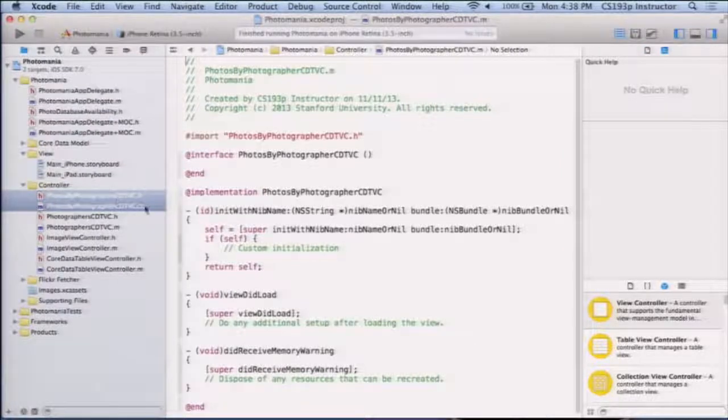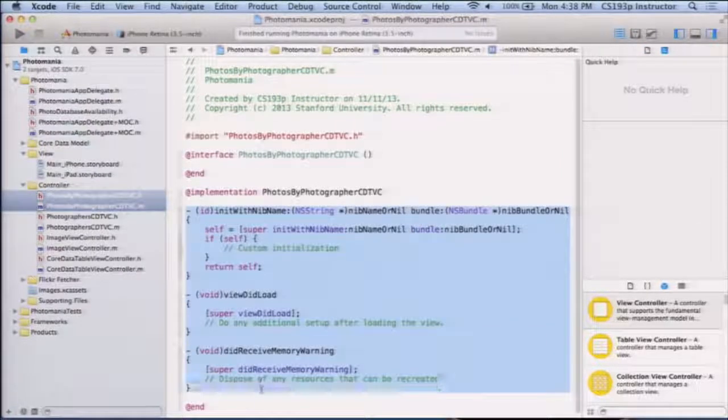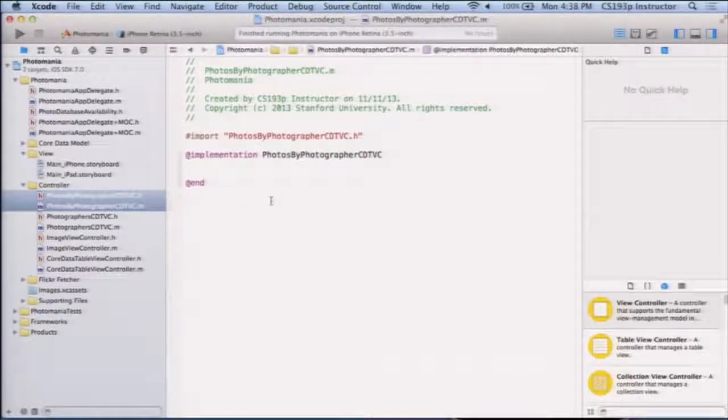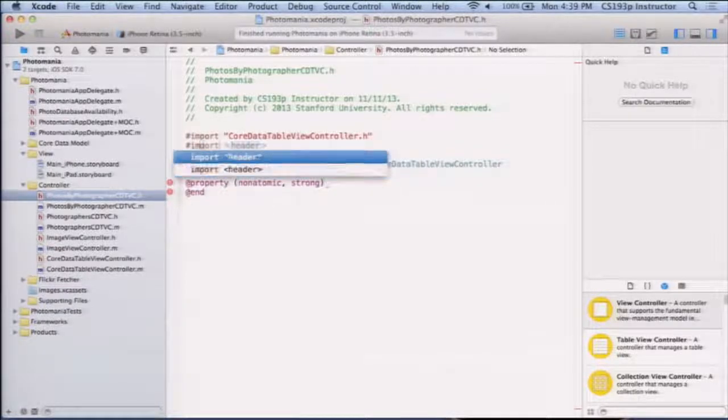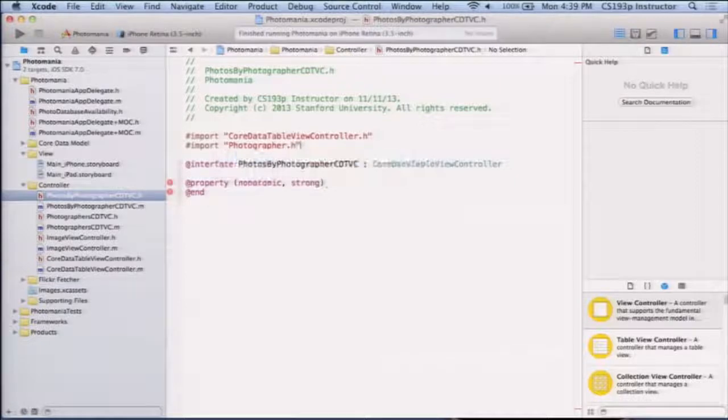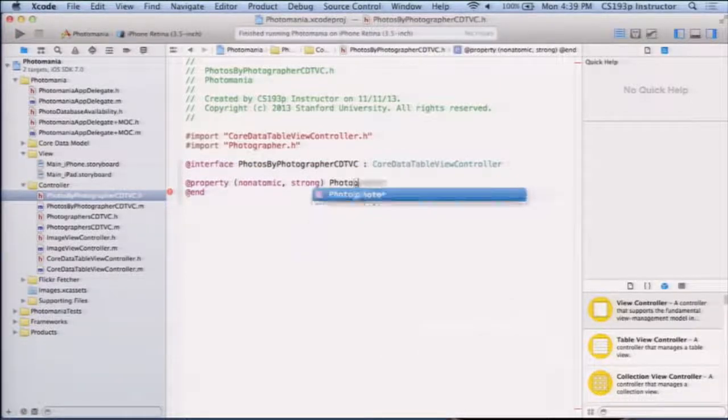So here's our new photos by photographer core data table view controller. I'm going to not have you distracted by all this junk, so let's get rid of all that. When we create a new view controller, we always kind of think of what is this thing's API, okay? What's its public interface? So let's look at the public interface of photos by photographer. And probably some of you are imagining what this is. This is really simple. It's just going to be non-atomic strong. We need to pass the photographer in that we want to show the photos of. So I better import photographer, and then I can have a photographer.